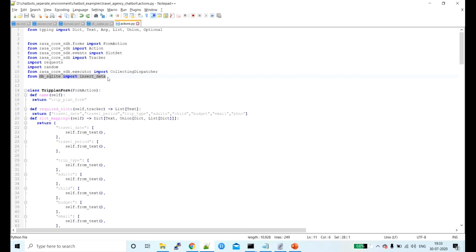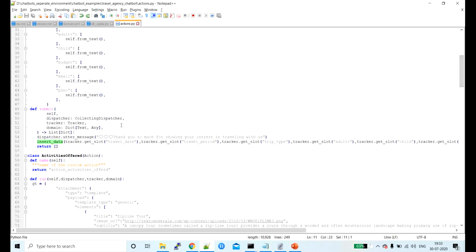Now insert underscore data is a function where we have created the database, then created the table, and then inserted the data. Now I'll call this function over here while submitting. When the person submits the form, this is the message which the user will see on the screen, and after that I'm running the function insert data. And what data? From where are we getting the data?